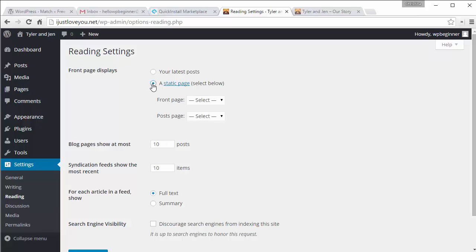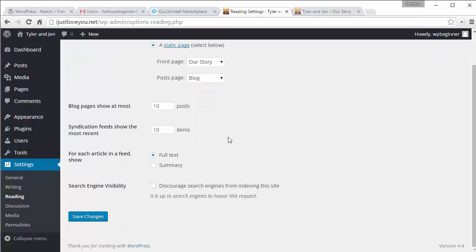You see how it's showing your latest. And we're saying, no, let's do a static page. And for the front page, let's direct it to our story, right? Tell them how we met. And then for the post page or the blog page, we're going to use blog.